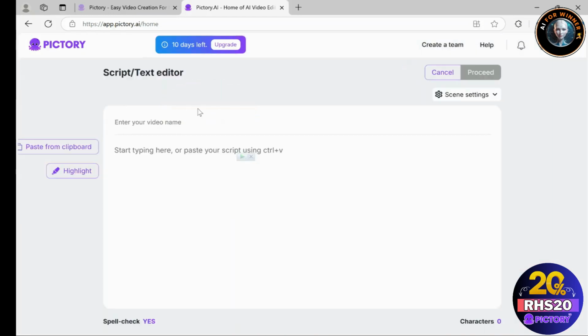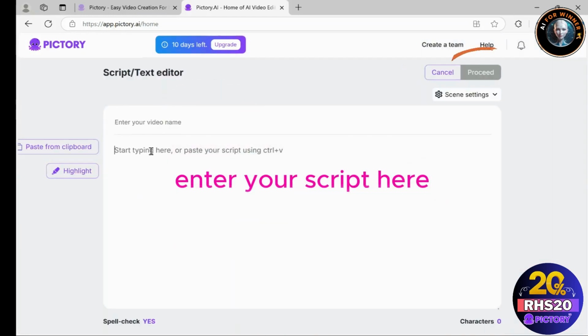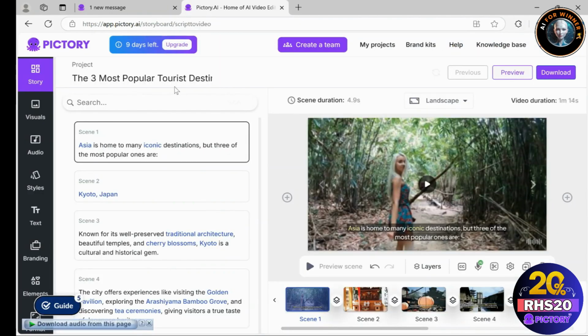Text to video. Simply enter your script here, click proceed, and Pictory AI will automatically create a complete video for you. Once the initial version is ready, you're free to customize any details to make it your own.